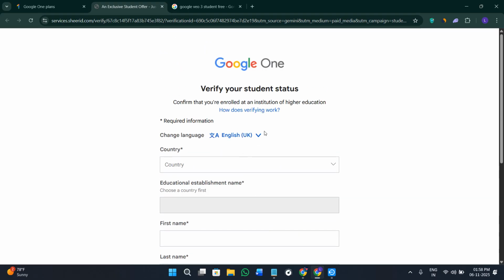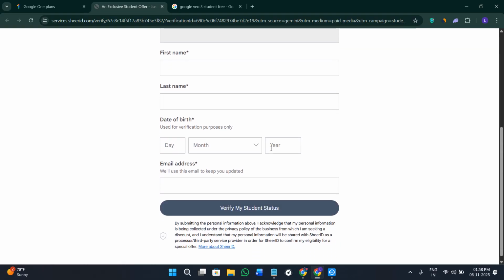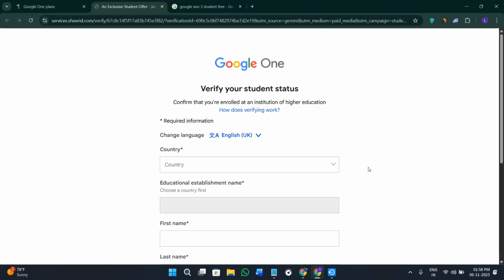Then you will be shown a page where you will have to select a payment method. After selecting that payment method, you will get Google VEO 3 absolutely for free for the next 12 months.